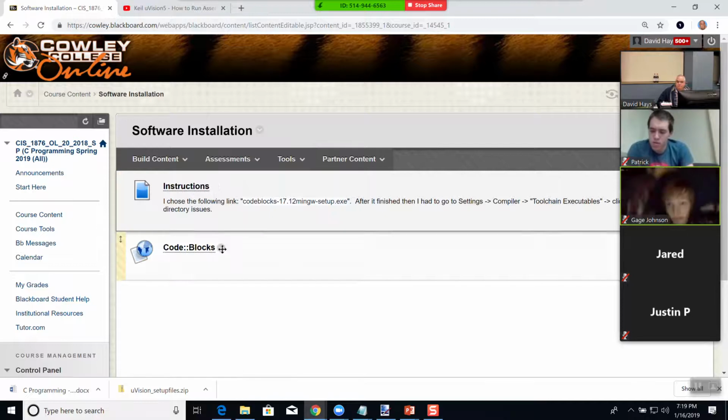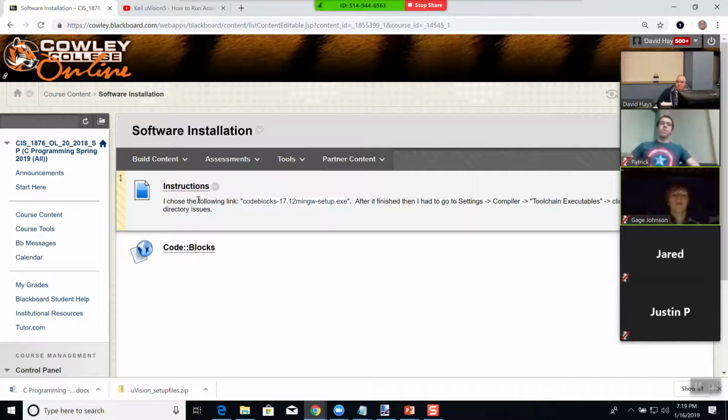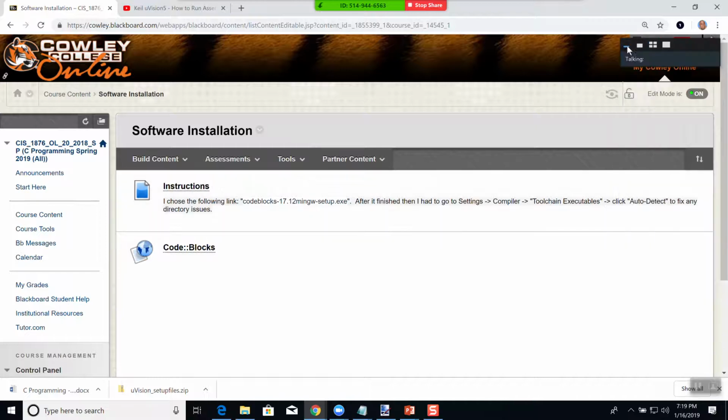And the software is Code Blocks. And when I went there, I chose the codeblocks-17.12mingw-setup.exe. And what this does is it not only installs Code Blocks, but installs the compiler, the C compiler. I had to go to settings, compiler, toolchain executables, and so forth. Click auto detect to fix any directory issues.